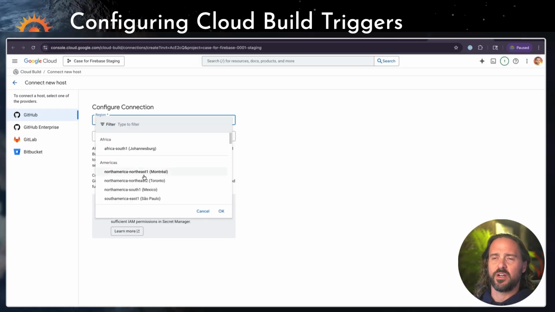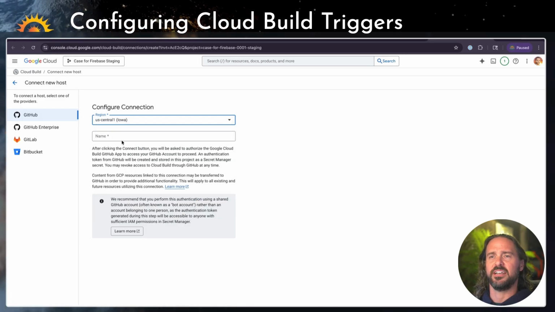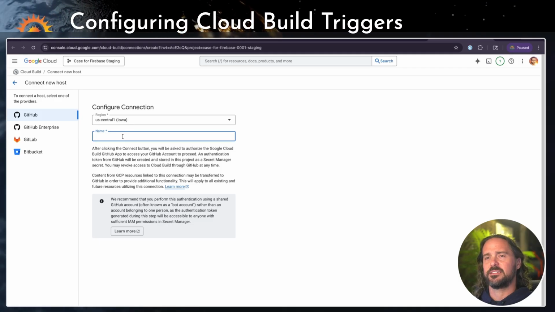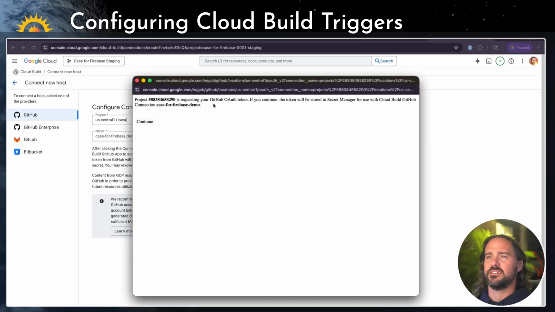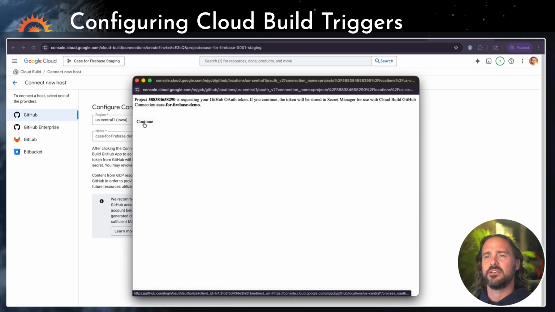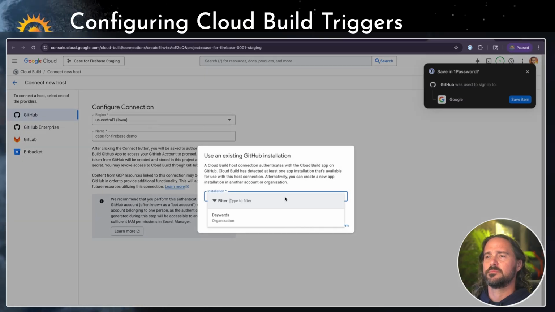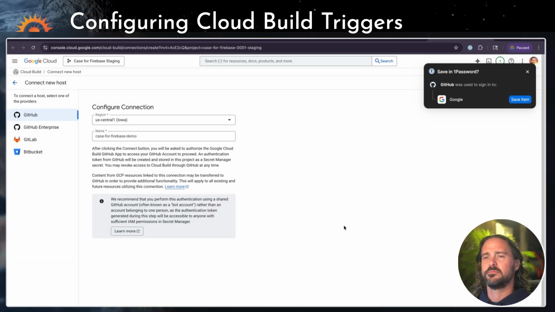Pick the region. This is where a mirror is ultimately going to be stored. Keep it alongside app hosting, give it a name. And we can call this case for Firebase demo. And we'll connect. It's going to interact with GitHub and all of its OAuth steps. Click continue. And we're going to install it into our Daywords organization. We'll confirm.